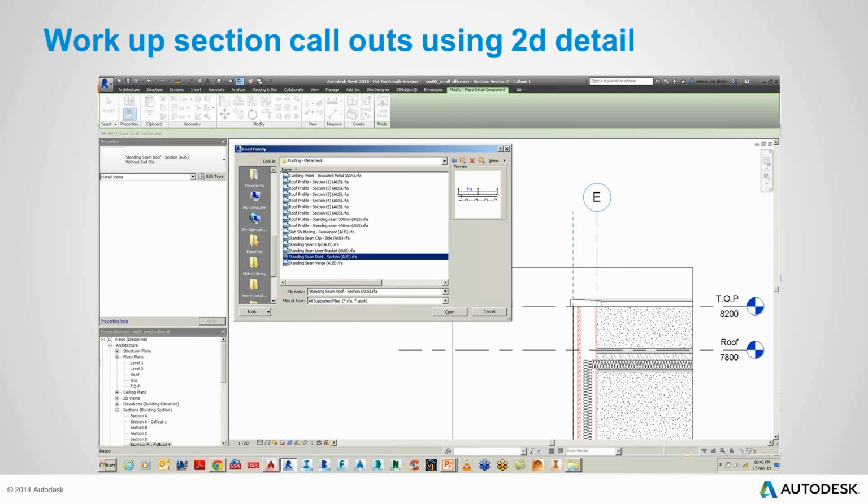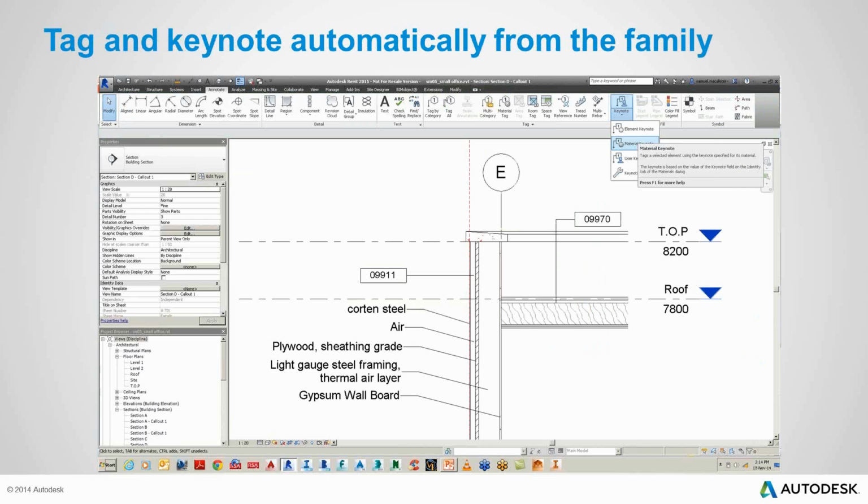You don't need to put a huge amount of information into the detailing of the model should you not want to. What ships with the version of Revit with the Australian installation is profiles. In this case, we've got a 2D profile section of a standing seam roof, a metal deck here. We can bring that in as a 2D RFA, which is a family file, and load that into our model as an overlay, and we can potentially work up that family. You can also link in your CAD data as well. What's on the screen here also is keynoting.